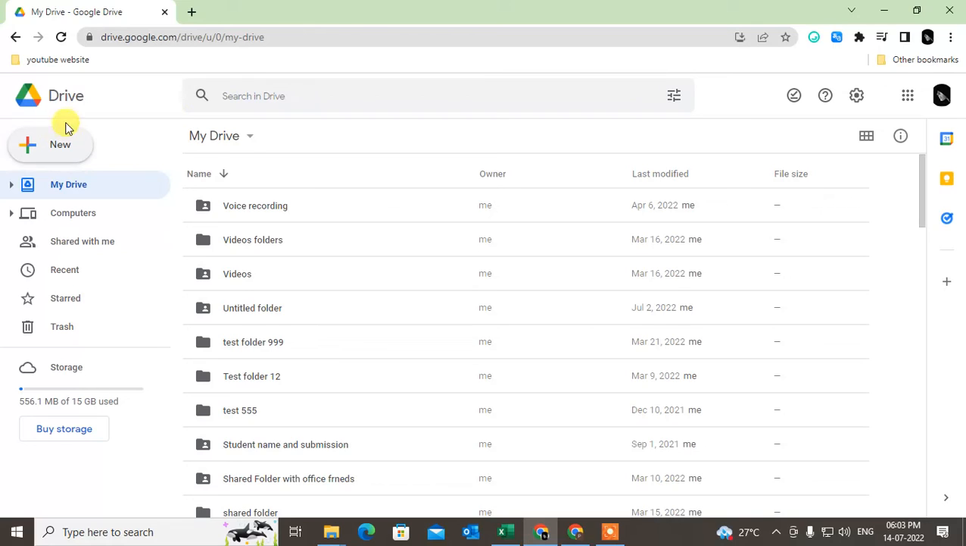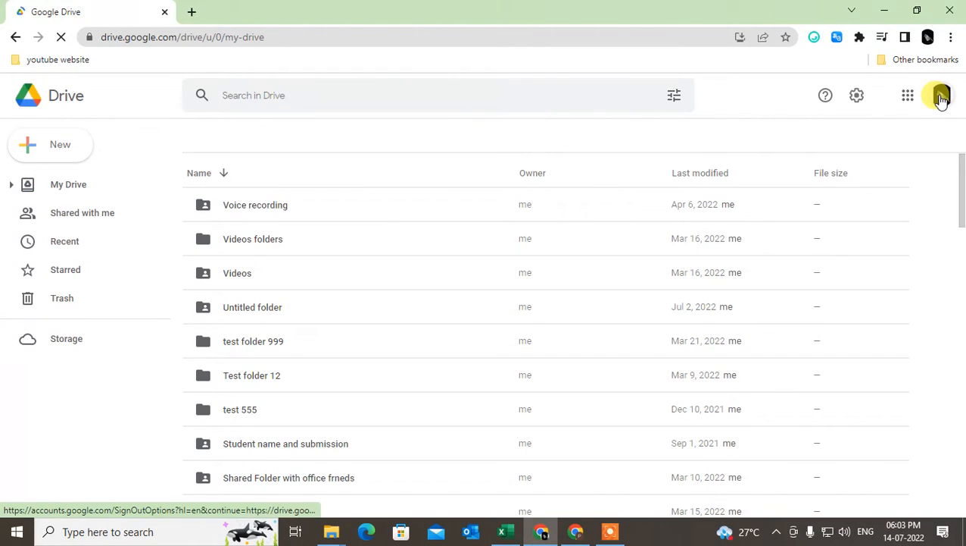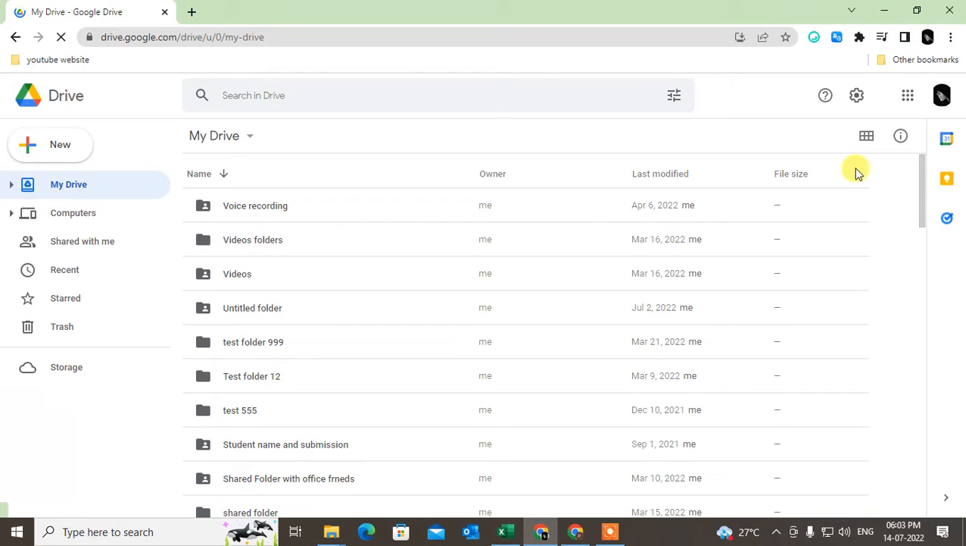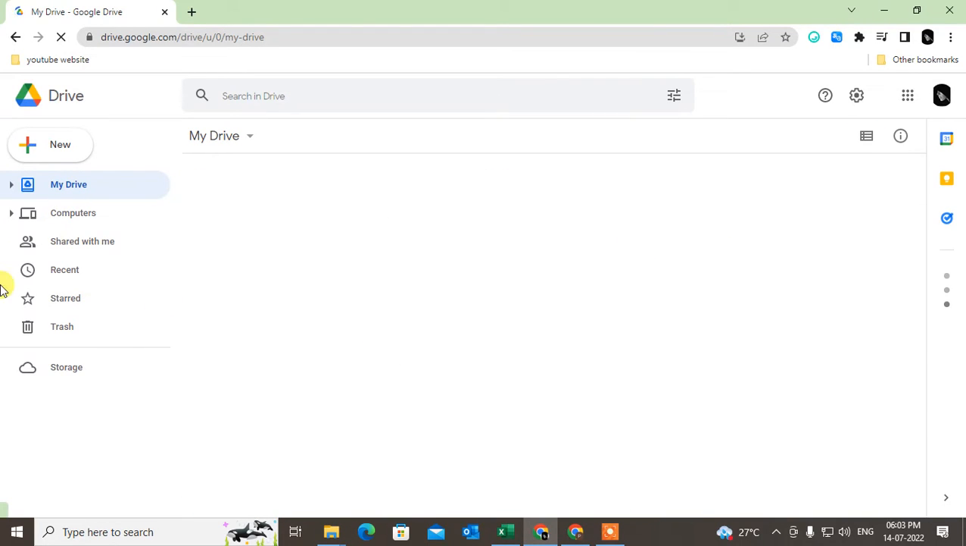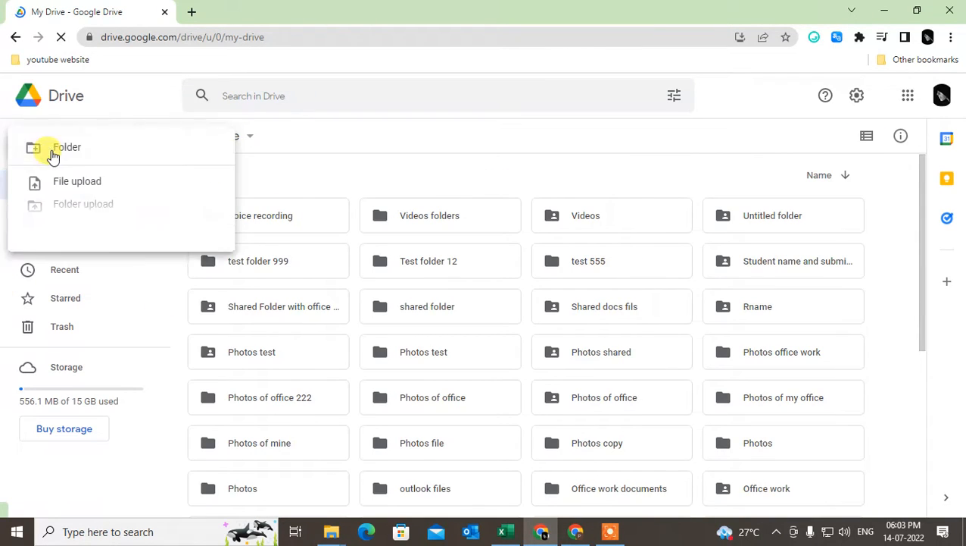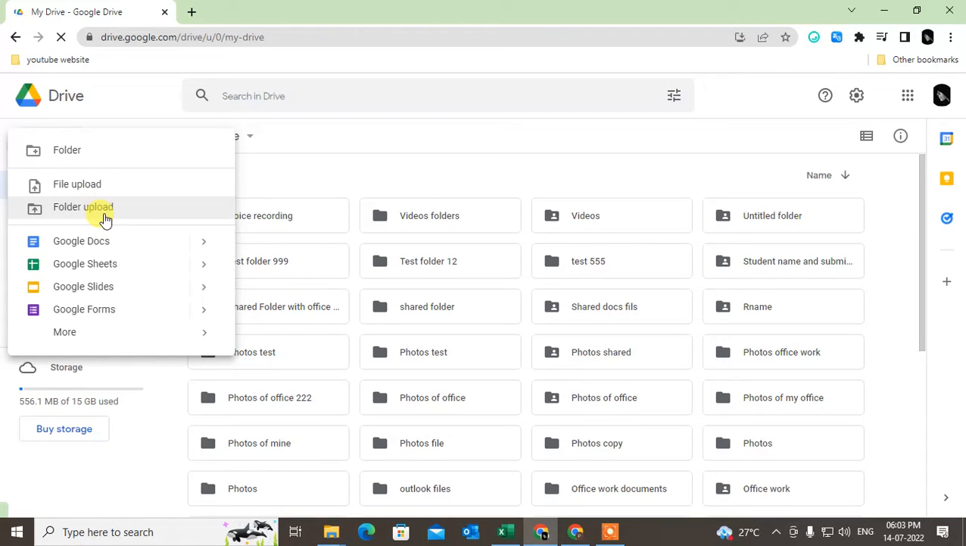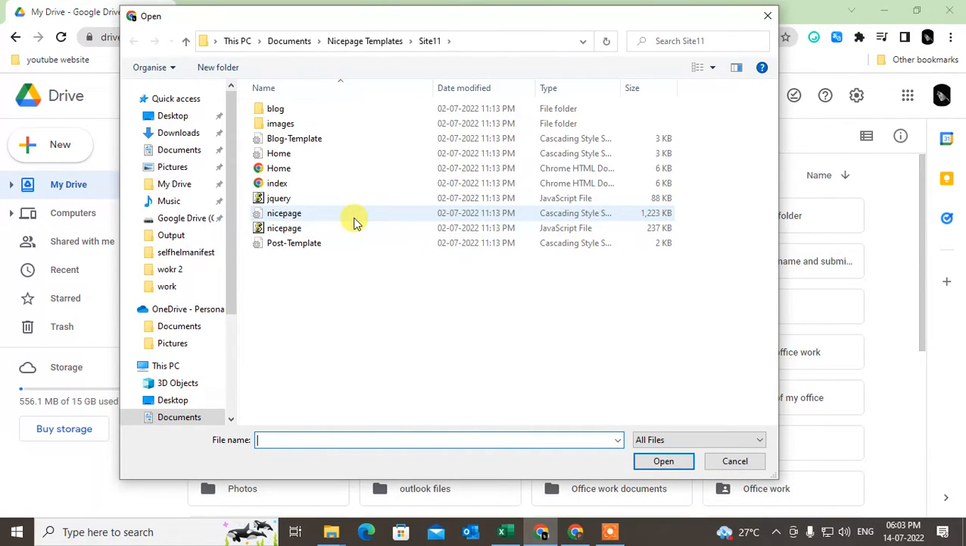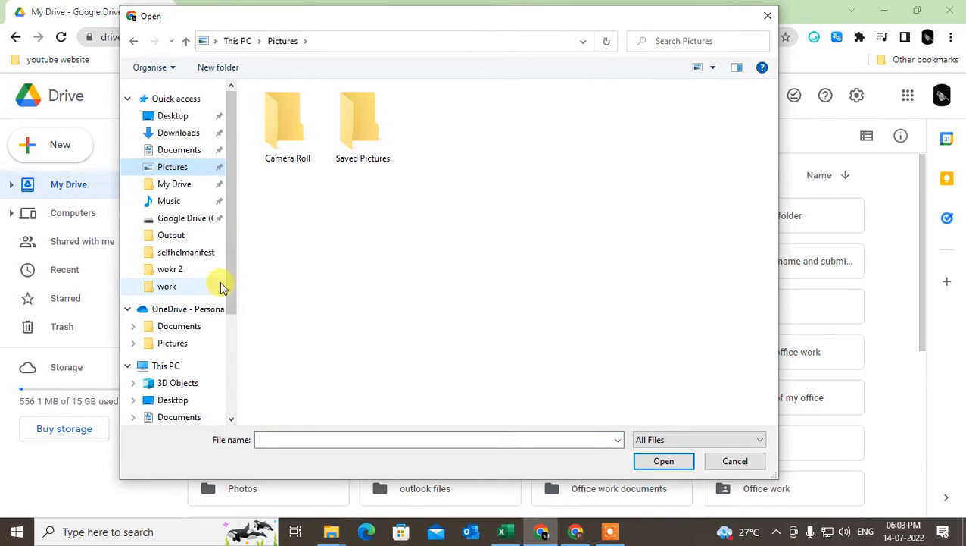So guys, for that we need to use Google Drive. Just open your Google Drive, log in with your Google account and open your Google Drive here. Now what you need to do, just go to New and upload the file or folder. If you have a folder as an attachment, you can upload the folder. If you have a file as an attachment, just go to file upload and find that file.